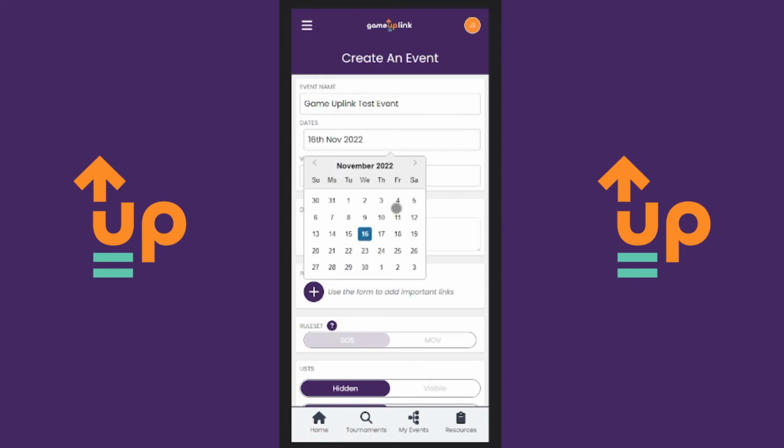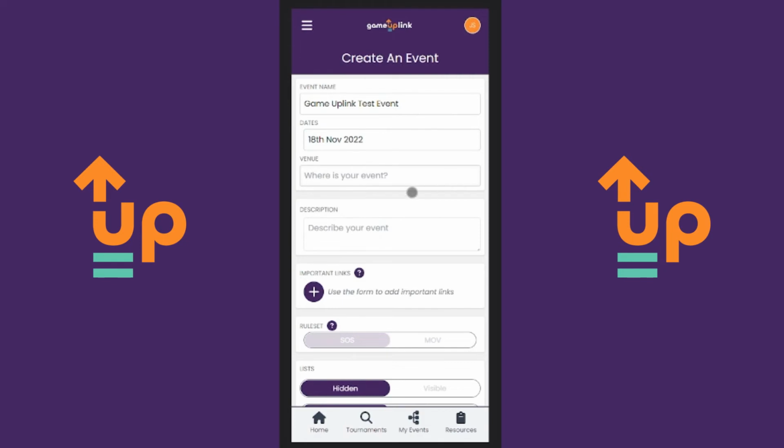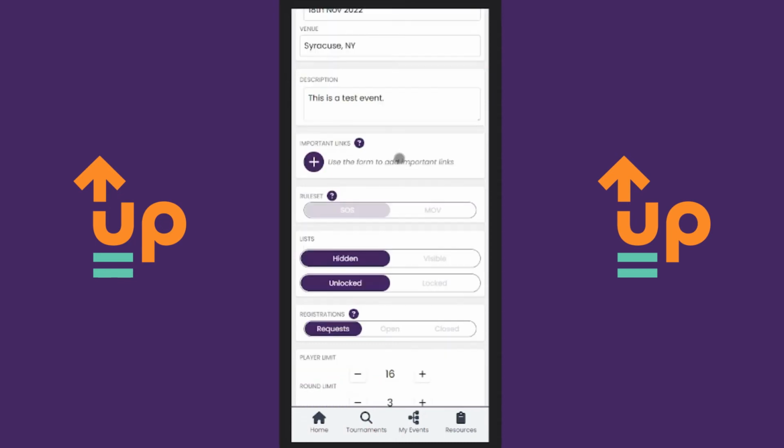Then you decide what date it's going to be. I'm going to go ahead and put this for Friday. You can select multiple dates on this. So let's say we wanted it Friday and Saturday, or I'm sorry, there we go, Friday and Saturday. It added that in. If I just want it Friday, that's fine as well. Now the venue, I'm going to say this is going to be in Syracuse. Description here, this is of the event. So we're going to say this is a test event.